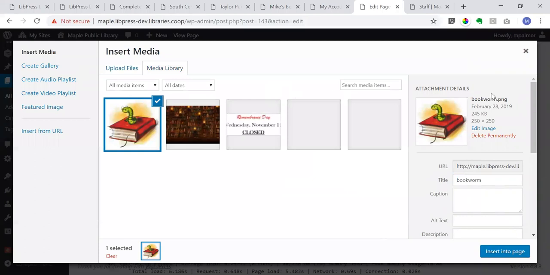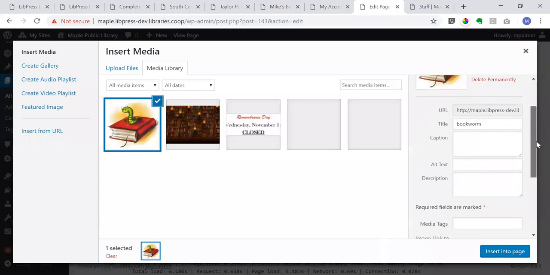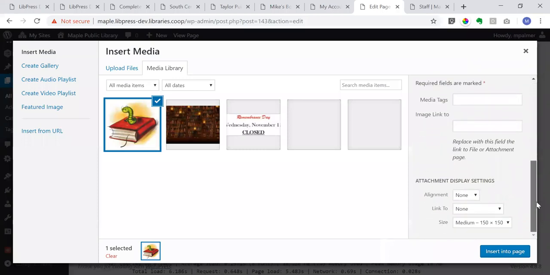If you look on the right-hand side of the page, it gives me more information about that image, the title of the image, when it was uploaded, the size of it. I can delete it if I decide that's not the one that I wanted to use. If I want to insert it onto my page, I can scroll down to the bottom and just check out a couple more things here.